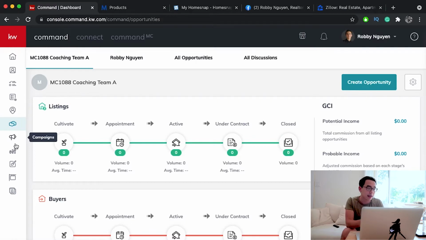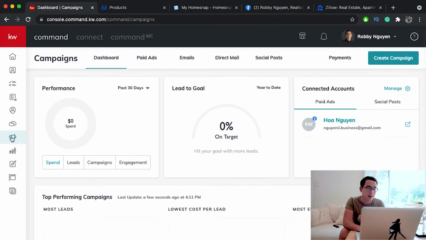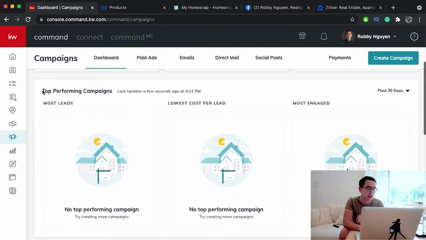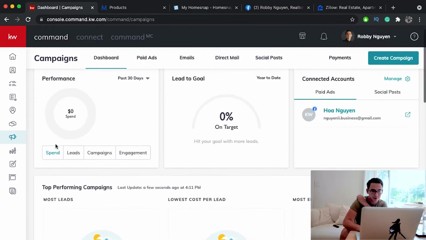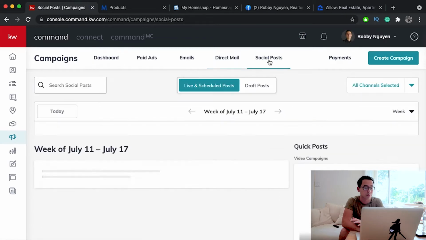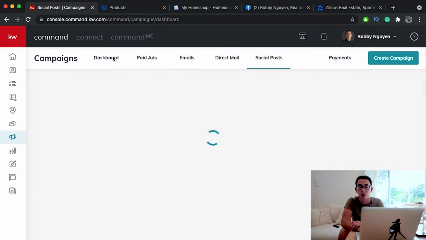So campaigns is honestly one of my favorite tools here. This is where I rise and shine. This is where you're going to create ads for Facebook, ads for Google, stuff like that, and it tracks all of that. As you see up here on this tab, it gives you the analytics for paid ads, emails, direct mail, which I haven't really used too much, and then social posts, which is my biggest one. It is a really good way to track your marketing.